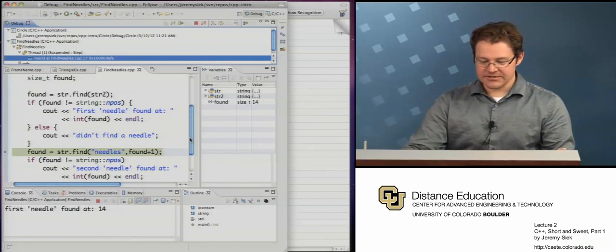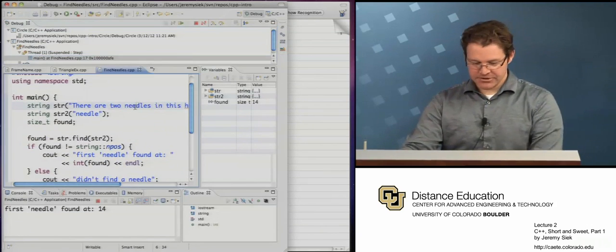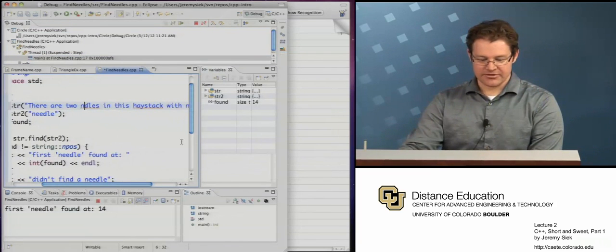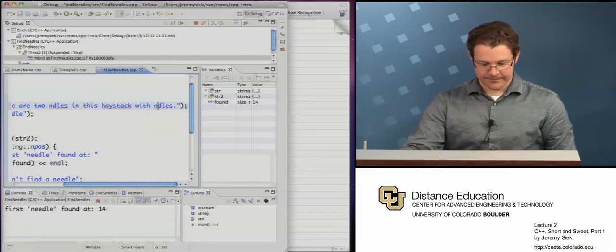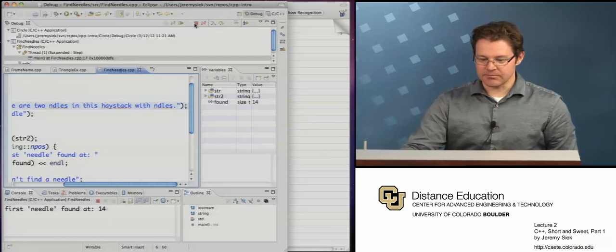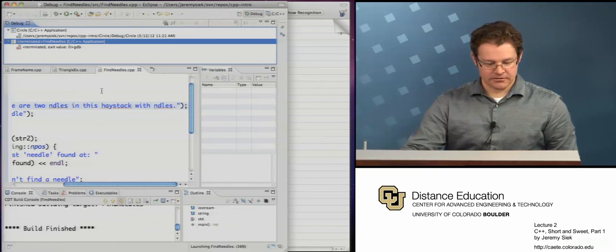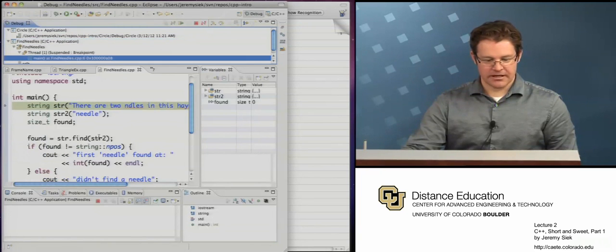Now, just for fun, let's change this string so that there aren't any needles. Okay? So let's abort this and start it over. Okay, now let's step again.